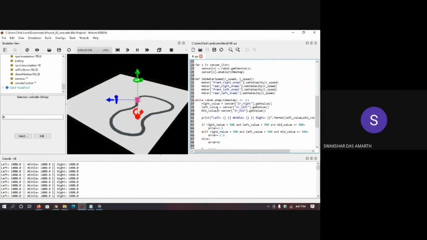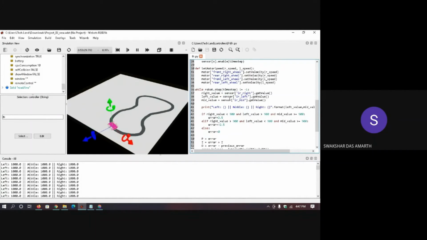Then we run this while loop. If the robot's time step is not equal to -1, then it will enter this loop. And here if the right value is less than 900 and the left value is greater than 900 and the mid value is greater than or equal to 900, the error will be 2.5. Else if the right value is greater than 900 and the left value is less than 900 and the mid value is greater than or equal to 900, then the error equals -2.5. Otherwise there will be no error.